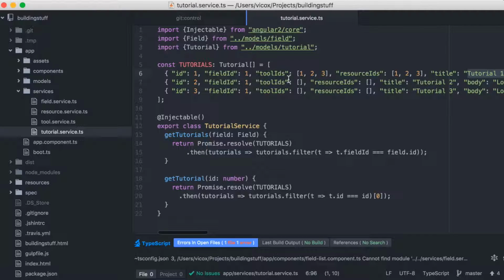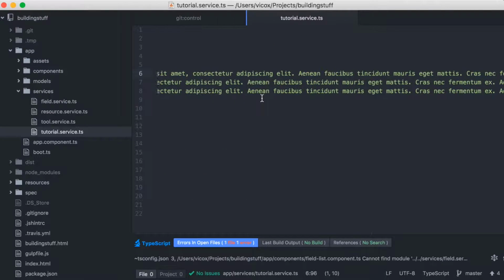So first off, I want to add some JSON files somewhere here in a folder and then access these JSON files which will contain the tutorials.